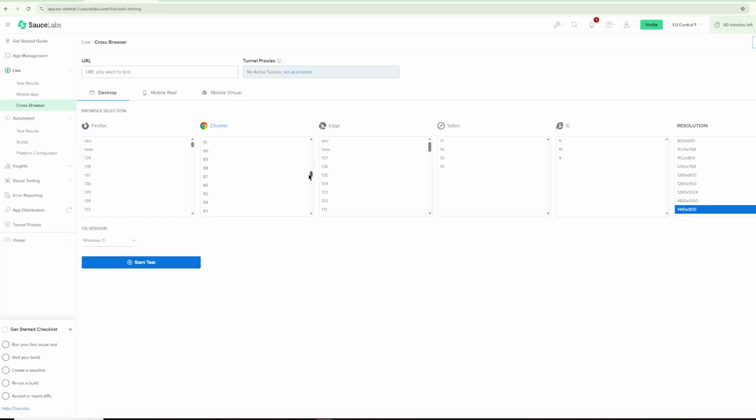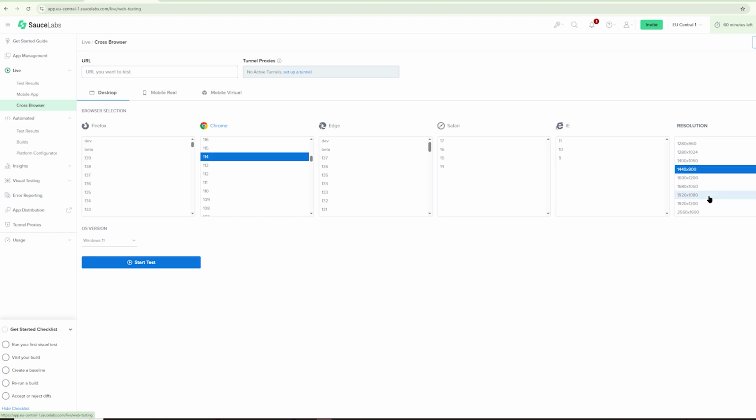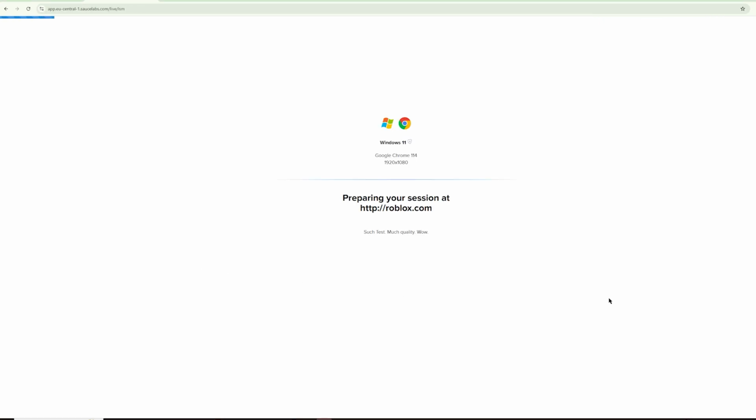Now from here, on Chrome, select 114. And then Resolution, and then OS version. Now enter the URL here that you want to run, and then click on Start Test.